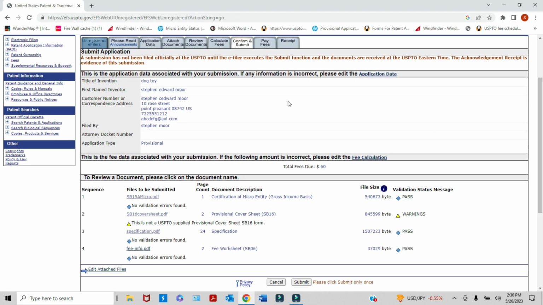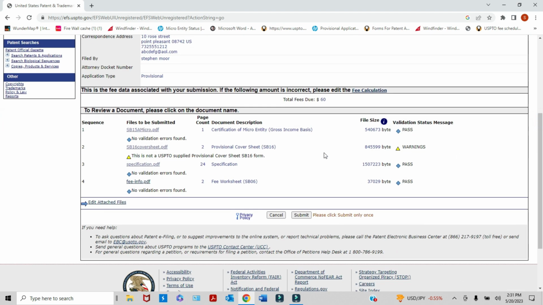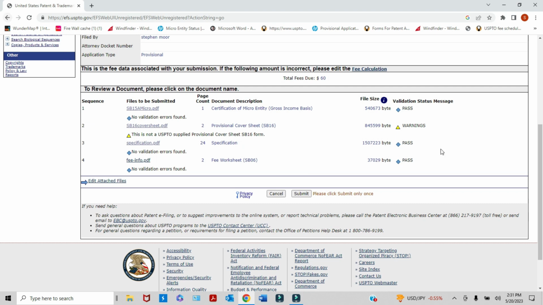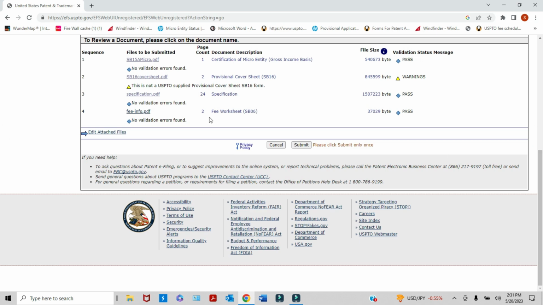Dog toy. Everything is good here. Here's my files. I got a warning, but I'm telling you it's fine. This file pops up automatically. Don't be going looking for the SB06. That was the back page where they calculated your fee. So don't look for the fee worksheet. They added this on purpose. So we're going to go and submit this.